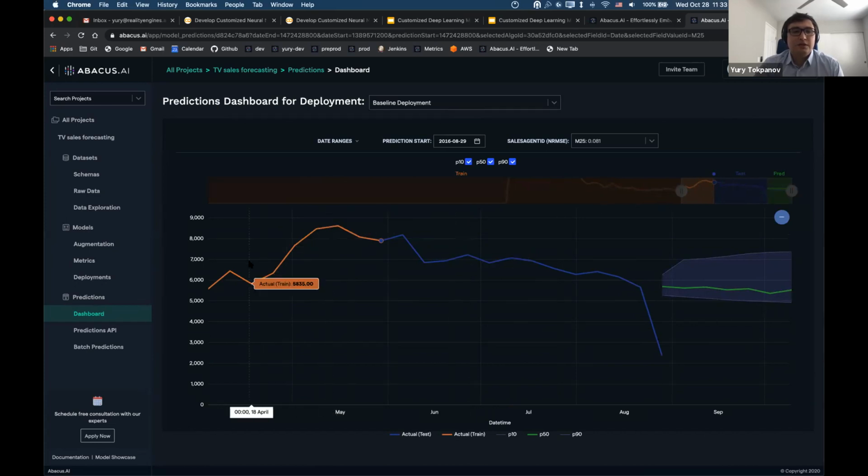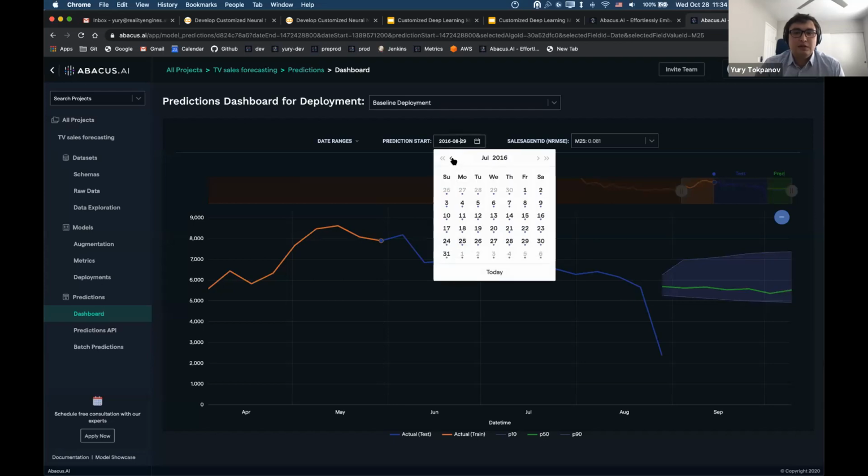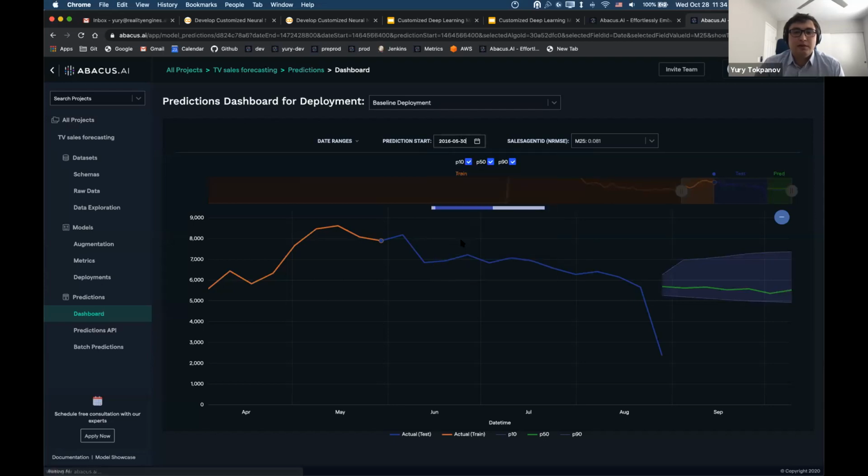The orange part here is actually the training part of the time series, and the blue part is test. By default on this dashboard, we are making predictions into the future that was not even available in our data set, but we can shift it. Let's shift the predictions to start at the beginning of our test set, which is like May 30th. We just click here and go back here.